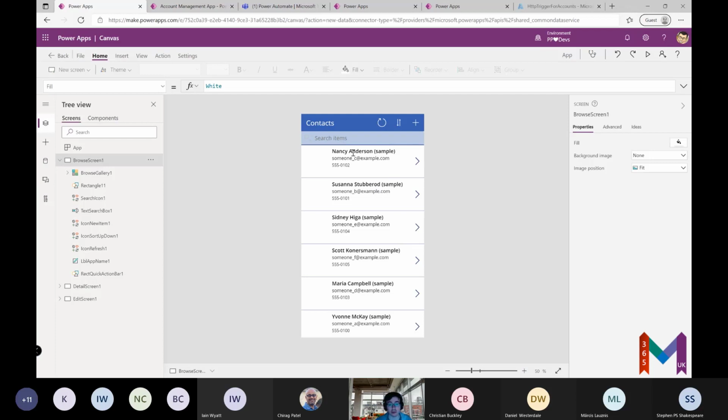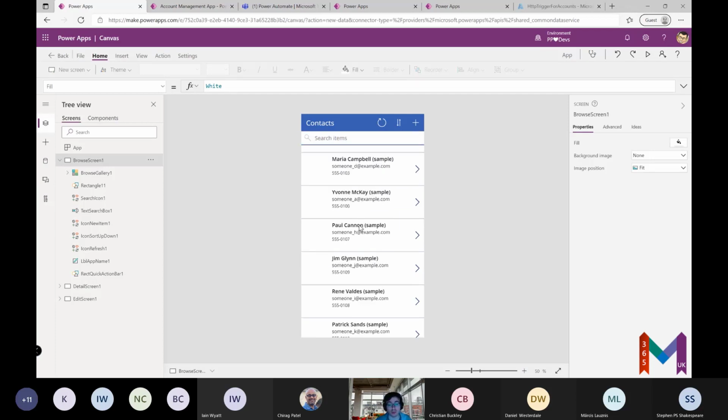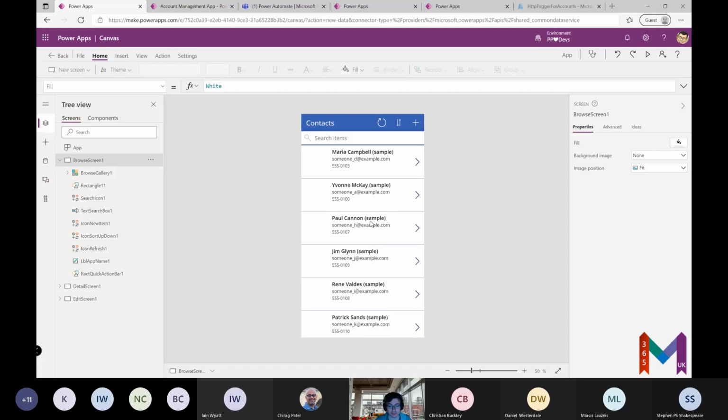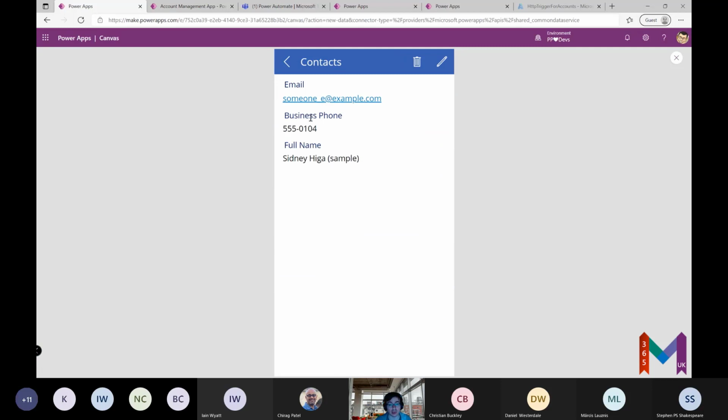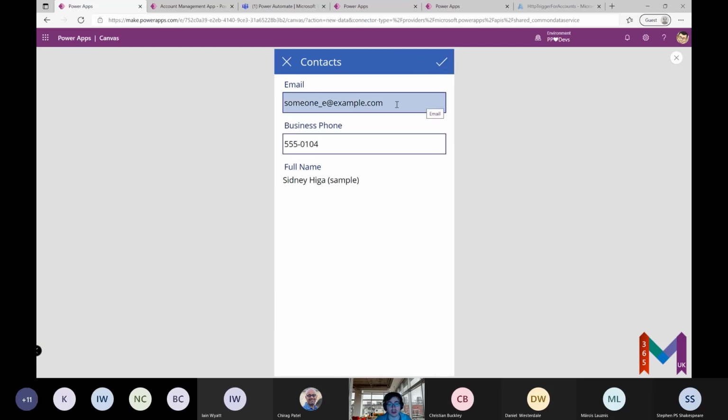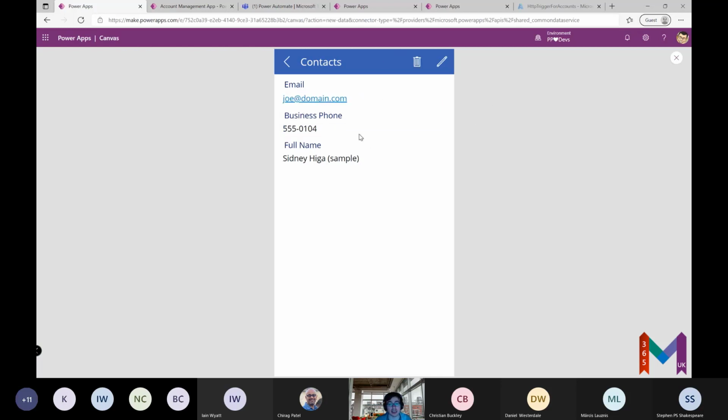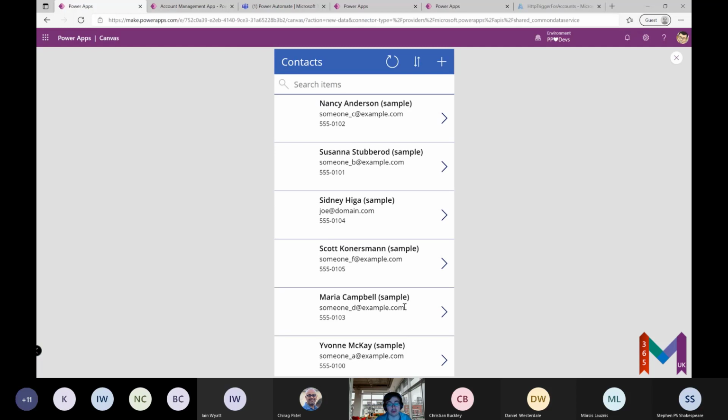We can see it's been able to detect the different attributes that exist in my table. I can see all my different contacts down here, and this is a fully working application. If I hit the play button at the top, I can navigate through. I can go onto this Sydney record over here and see some details about who this is. I can edit some information, so maybe change this to joe@domain.com and hit the save button. This will then be saved back into my underlying data source, and I can work with it further from there.